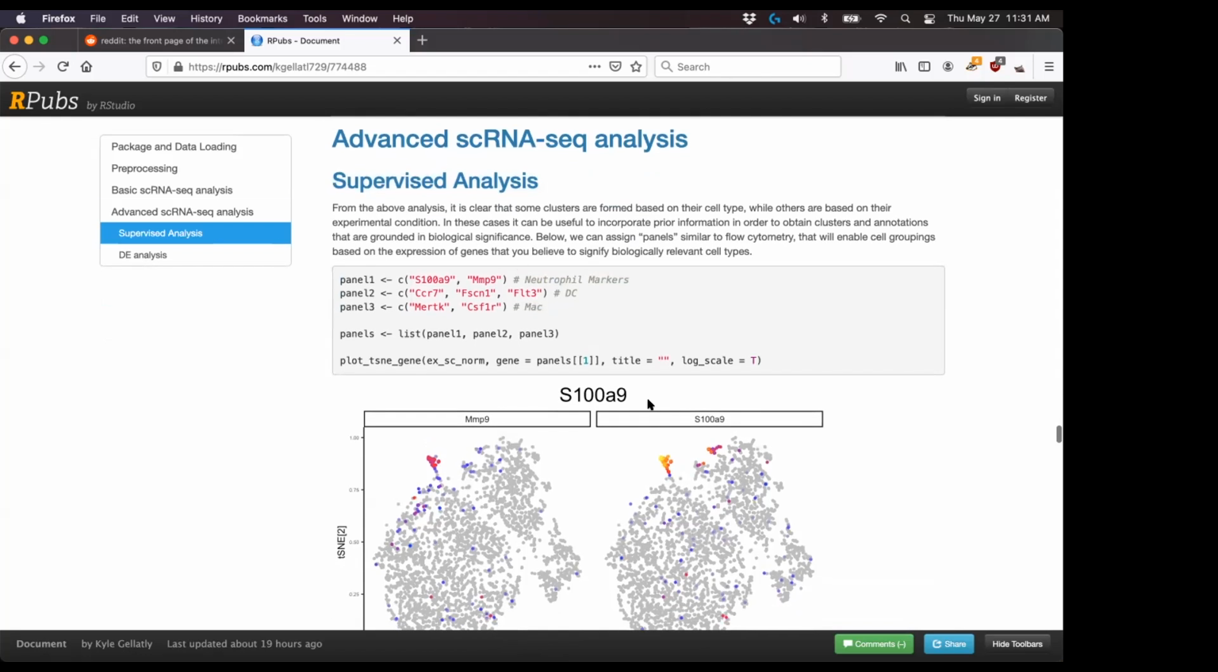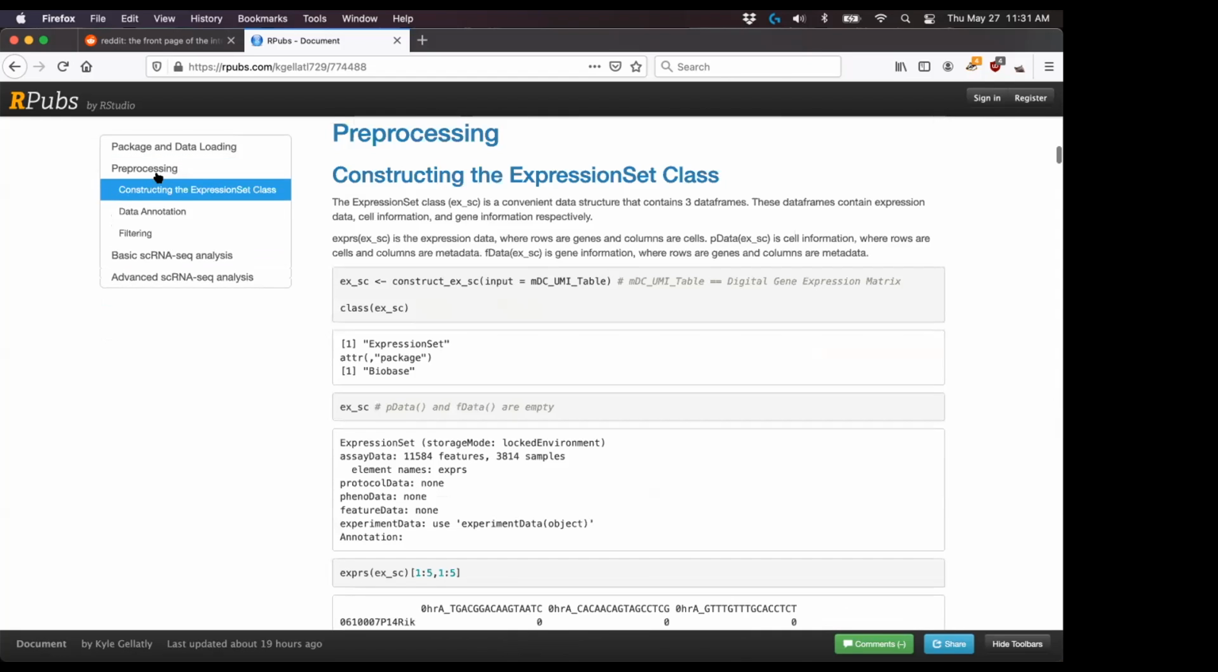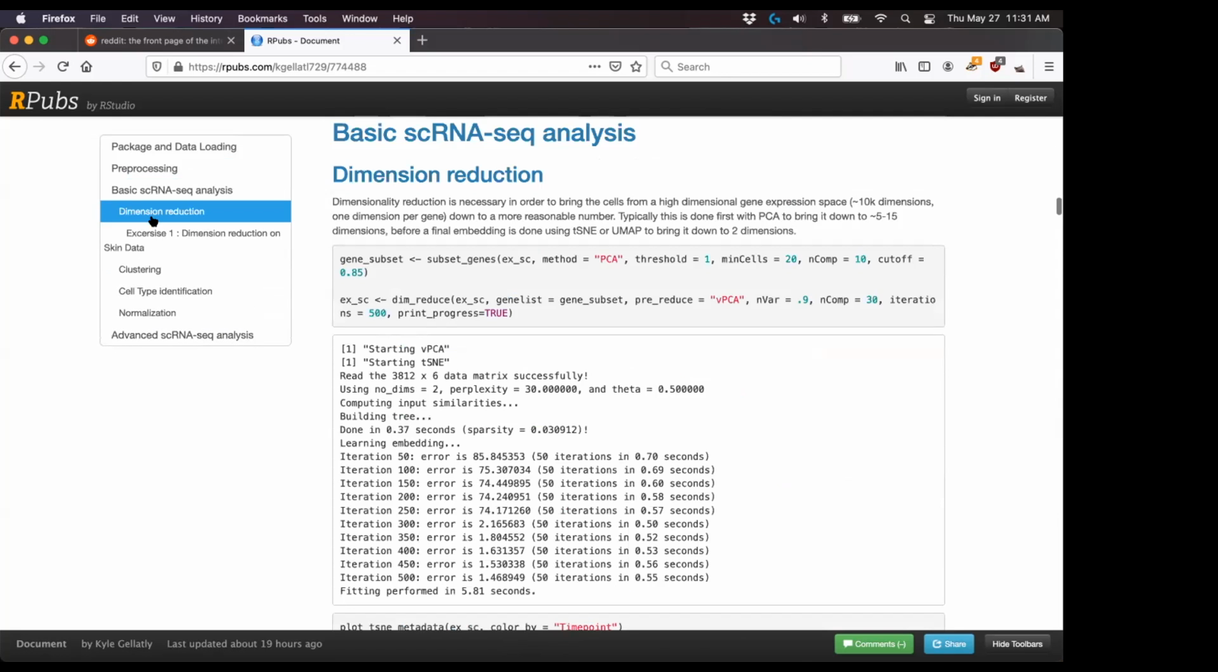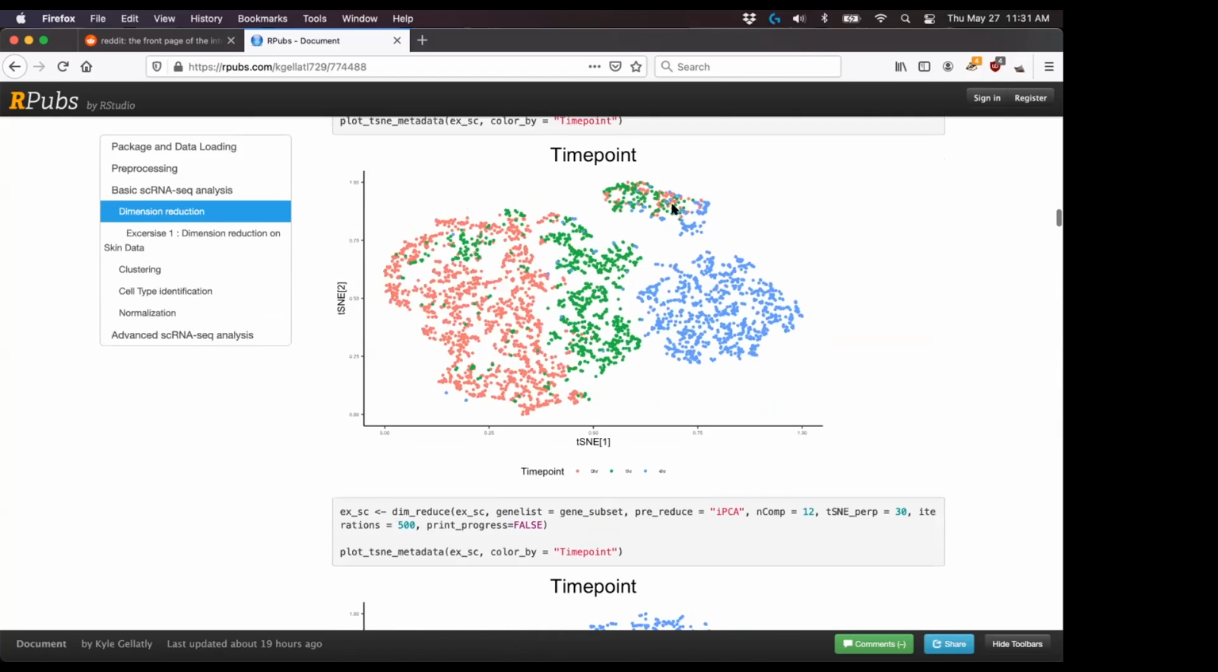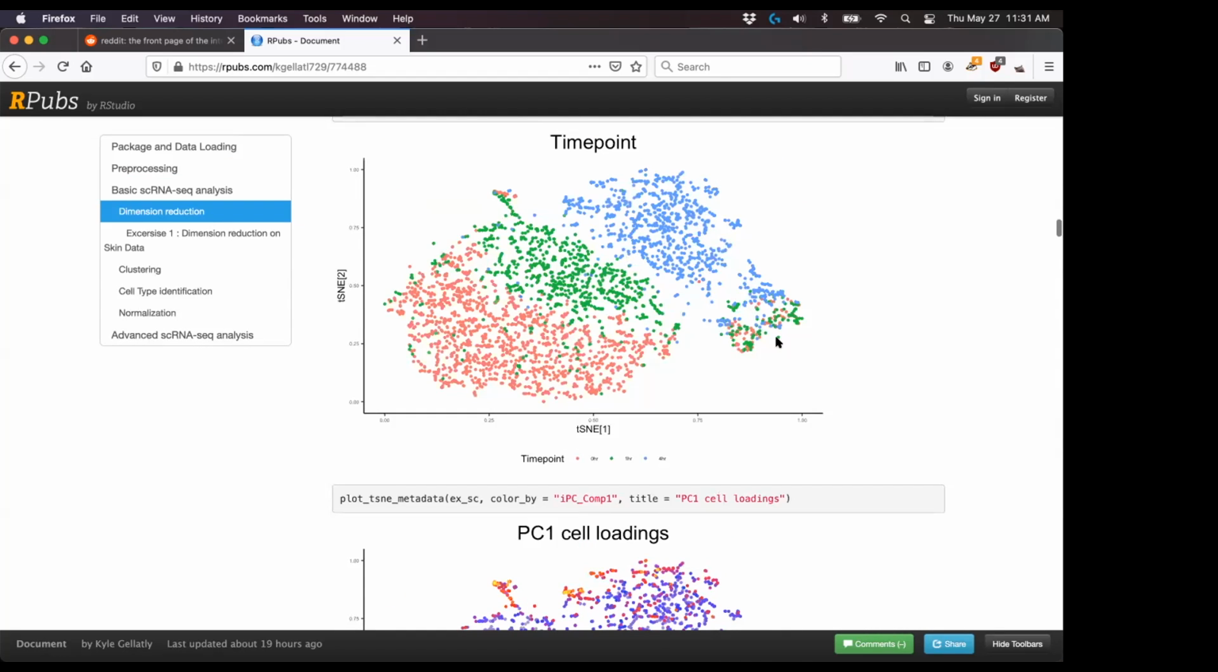So here we're looking back at the mouse data. And from the above analysis, when we look all the way up at the dimension reduction, you notice how some groups are mixtures of time points, and then some groups are just based on the time point. So we had the LPS stimulation. We have 0 hour in red, 1 hour in green, 4 hour in blue.